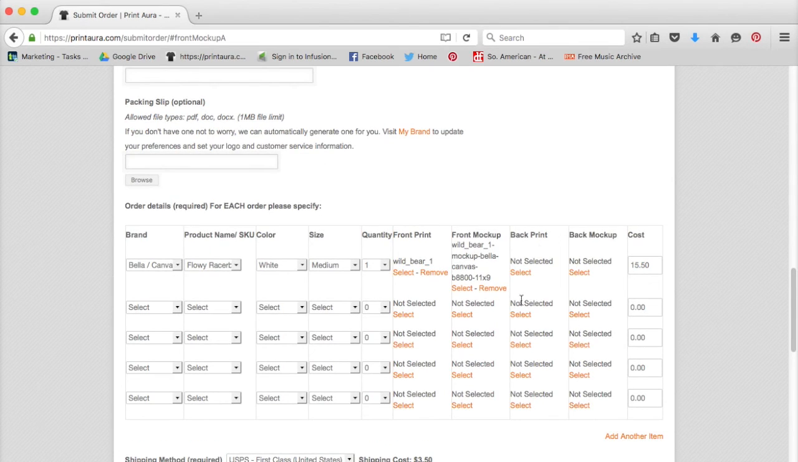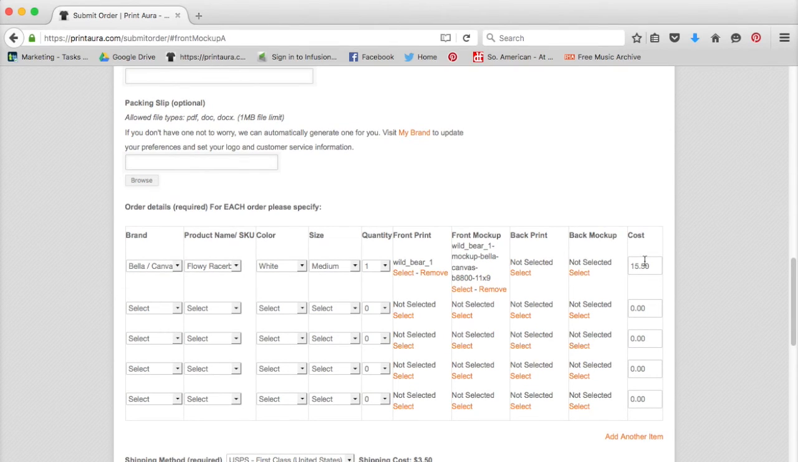Then it'll ask me to do the same thing here for the back. If you have a back print, you just go through the same steps. You upload the image that you want printed on your shirt here, and then you upload the mockup here. I only want the front of my shirt printed, so I'm just going to leave this blank. Then it'll tell me the cost of my shirt over here on the far right.